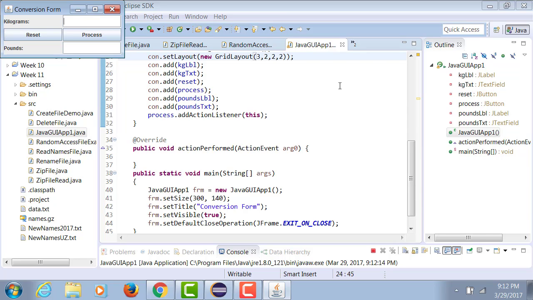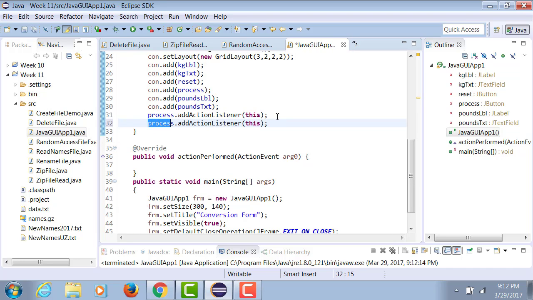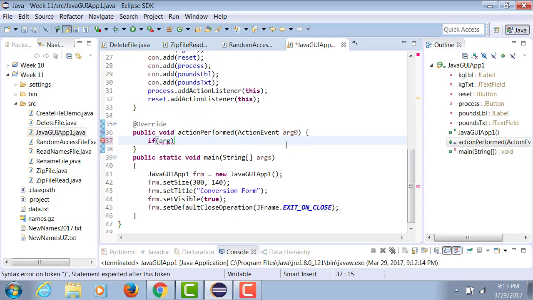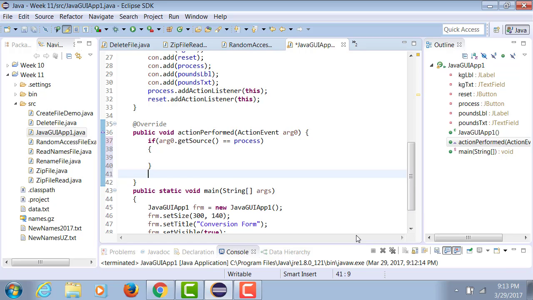Now I have more than one button, so I need to figure out which button was clicked. Okay. Now before I do that, I also need to make sure that the action listener is also added to the reset button, because right now it is only added to the process button. If arg0, which is the name of the action event object, arg0 will hold the reference to which button was clicked. So if arg0 dot get source equals process, then do this.